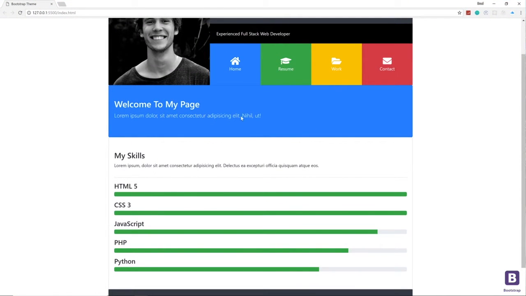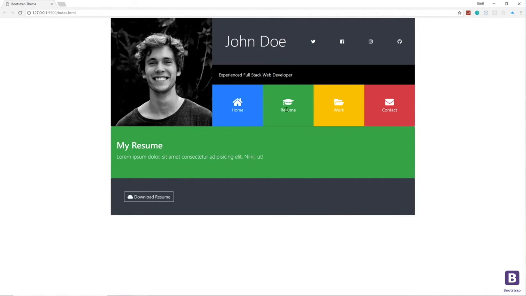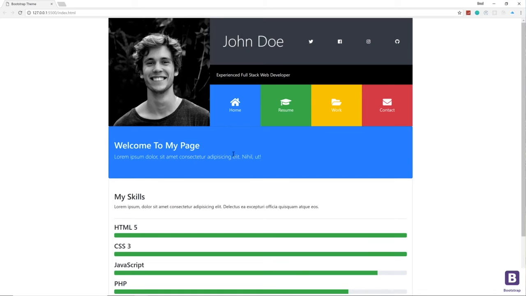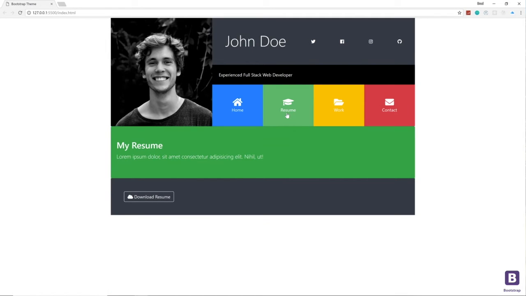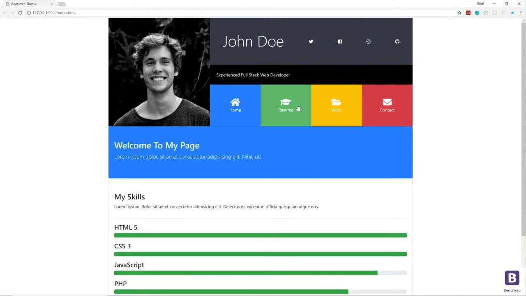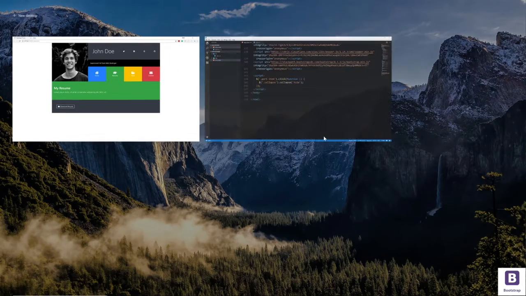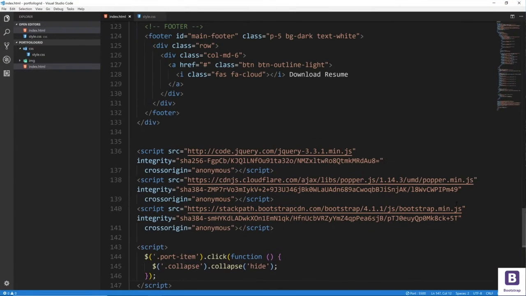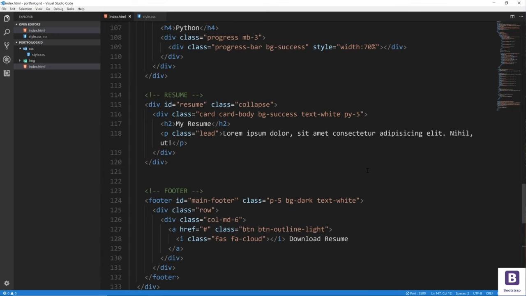So we have our home page. If I click resume, now you'll see that anything that has the class of collapse, such as this, is going to close, and then this one will open. Okay, so that's going to give us that functionality. So it's as easy as that to implement. All right, so let's go back up to the resume.